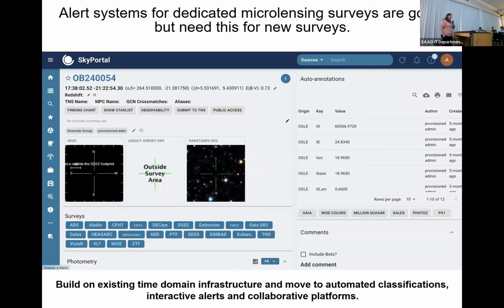In our group, we've been developing, riding on the heels of, I'd say, time domain astronomers who've been doing this for a decade now with ZTF. We've built on top of SkyPortal, a new portal that offers up a list of all the microlensing events we ingest, and we automatically fit with parallax models all the light curves that we get out of the alert warning systems and provide fancy interfaces. This is just a trial for us to see if this works. Most importantly, it builds on existing time domain infrastructure. We move to automated classifications, and within this it has interactive alerts and collaborative platforms. I think that's really the way of the future for all the alert systems. And so I hope we're all looking forward to how to improve our current systems.